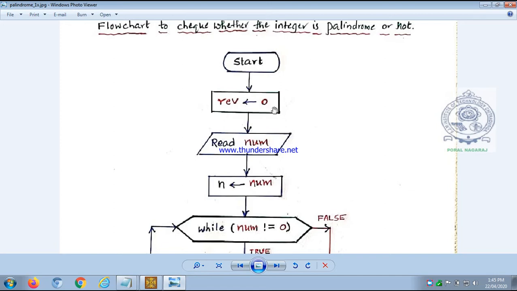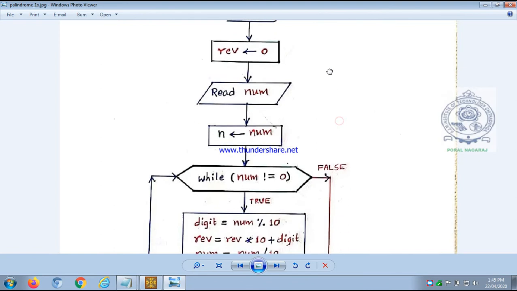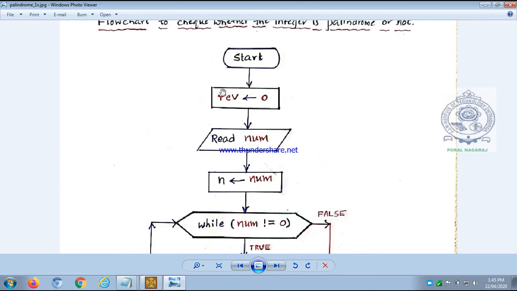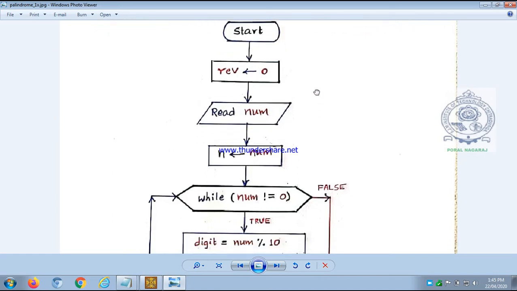Because while computing the reverse, we use this: reverse assigned the value reverse star 10 plus digit. So the new value of reverse is equal to the old value of reverse multiplied by 10 plus digit. That's why, for the old value of reverse, initially we must store some value into reverse, and that should be 0. So this is the reason. Because this is an assignment statement, we have used a rectangle here. A rectangle has to be used for processing or assignment statements.